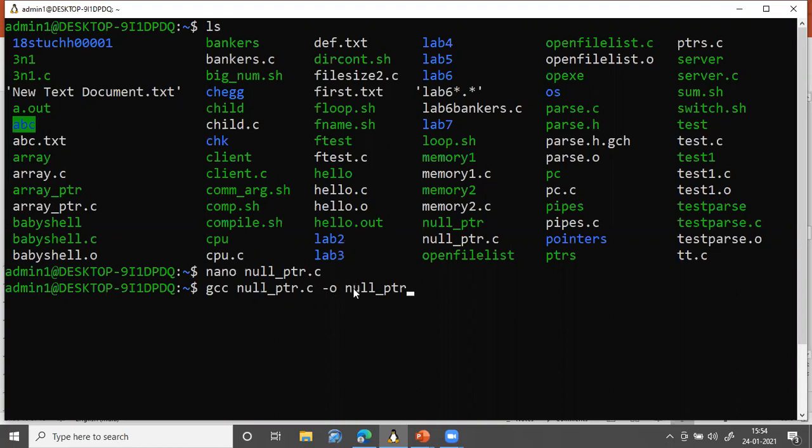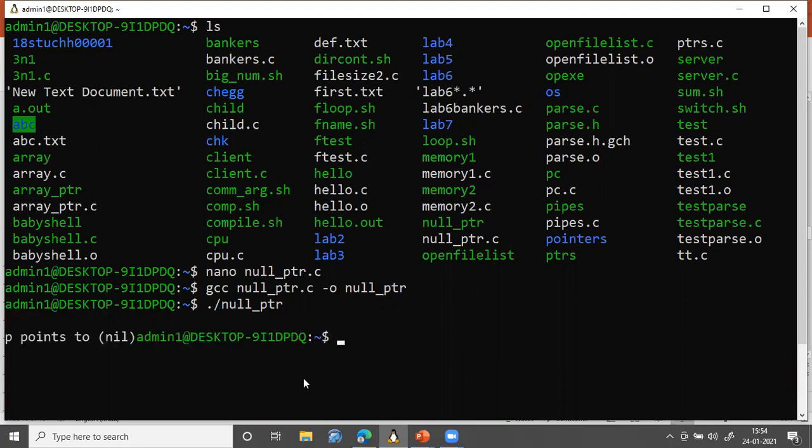This will create the compiled file, the object file. It's compiled. Now to execute, you have to give dot slash and call that compiled file, null underscore pointer. Here you should not give .c, because we are calling the compiled file, not the c file. You can see the output: p points to nil. It means it is not pointing anywhere.